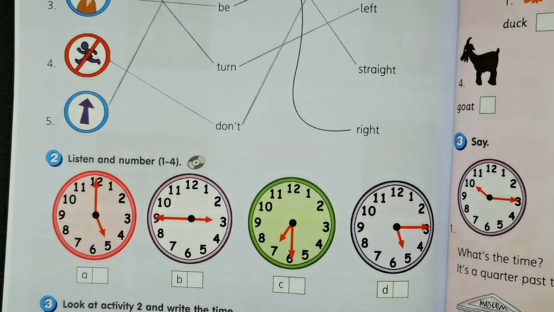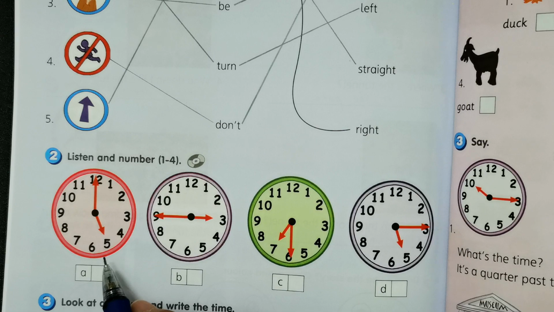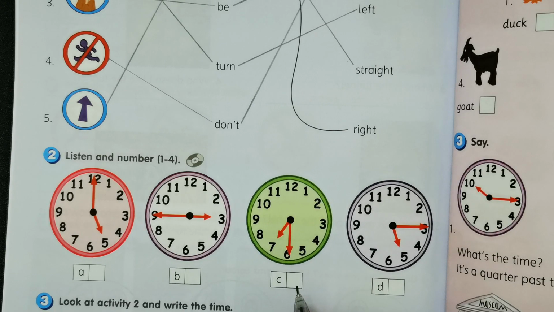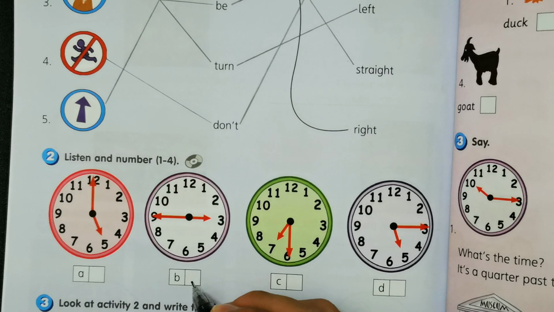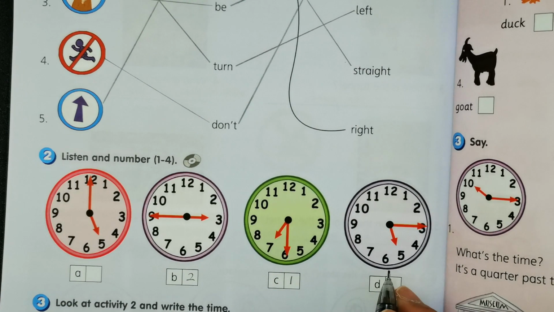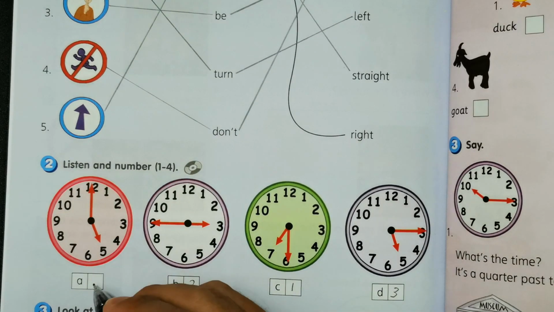Module 7, Workbook, Revision. Activity 2, listen and number 1 to 4. 1. What's the time? It's 7:30. 2. What's the time? It's 2:45. 3. What's the time? It's 5:15. 4. What's the time? It's 5 o'clock.